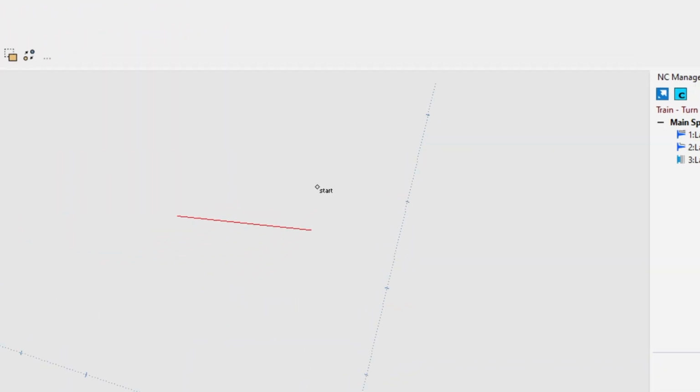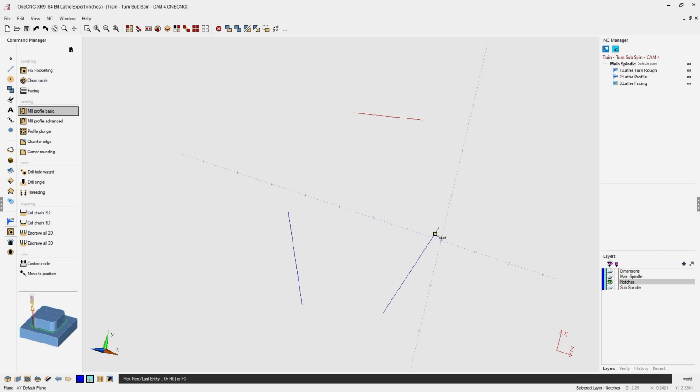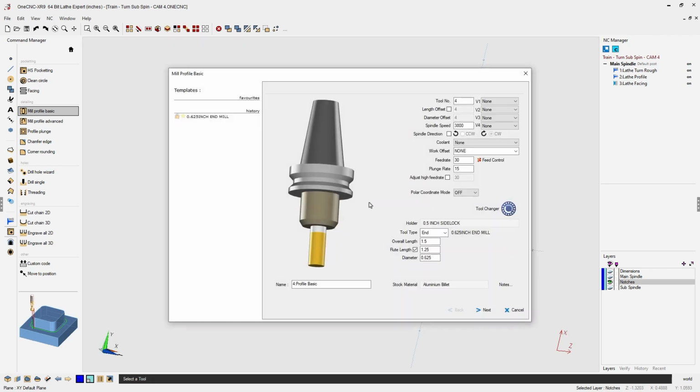Now I can repeat the process on the remaining 2 lines. I'm going to left click the arrow, and then right mouse click. Let's do the same down here. Let's left click the arrow, and when we're done, we can right mouse click. Now that we're finished selecting all of the lines, we can right mouse click one more time. That tells OneCNC that we're done selecting all of the geometry.